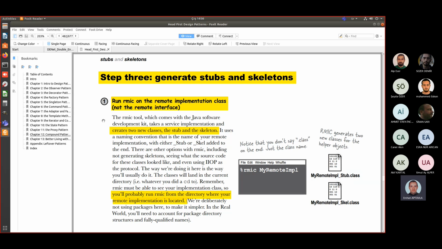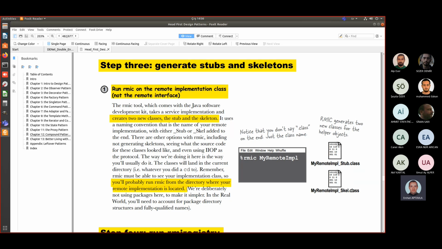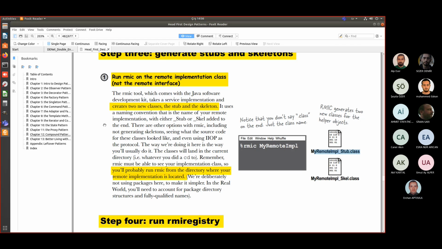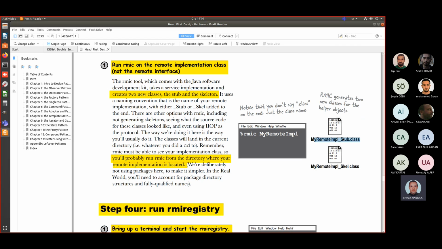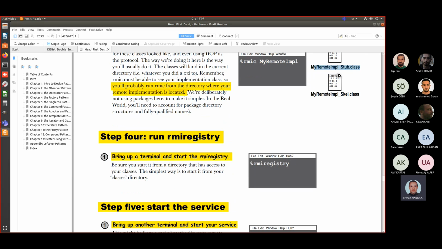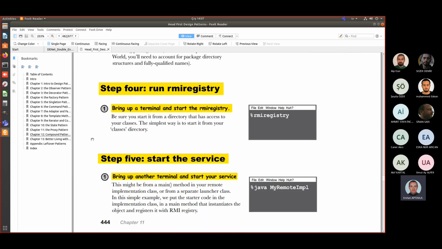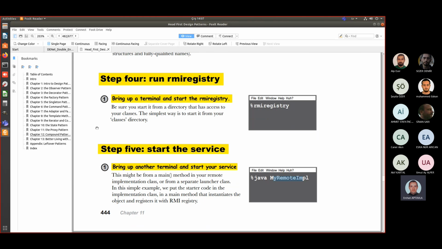And now generating the stubs and the skeletons. Well, all you have to do is just run the RMIC my remote implementation in order to produce the stub and the skeleton. Now, the skeleton, of course, will be taking place on the server side, but the stub, of course, must be present on the client side. So somebody will have to take this class file and put it into the JVM working on the client side. That's a lot of work. A lot of things can go wrong here. Step 4, running the RMI registry, making sure that this is running, and then eventually you run at the final step the remote implementation. That's a lot of steps.